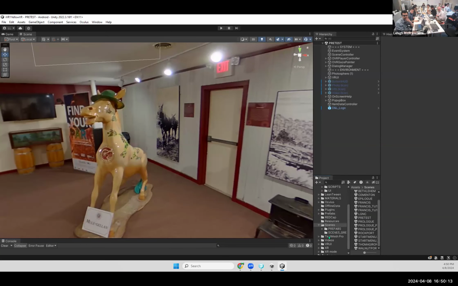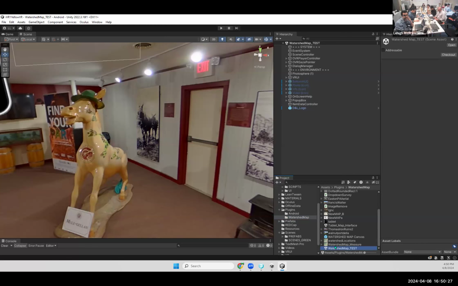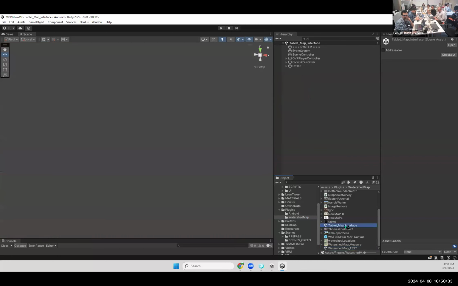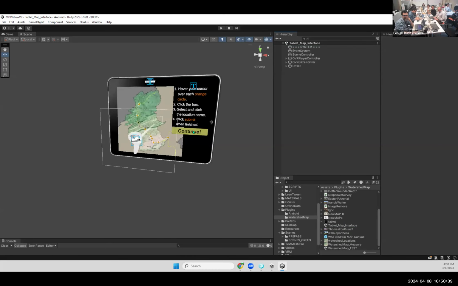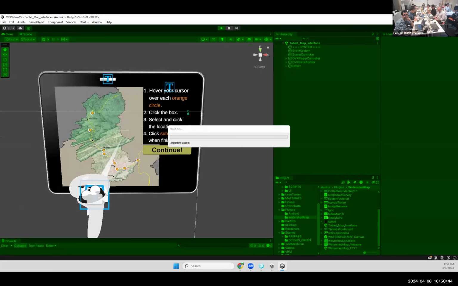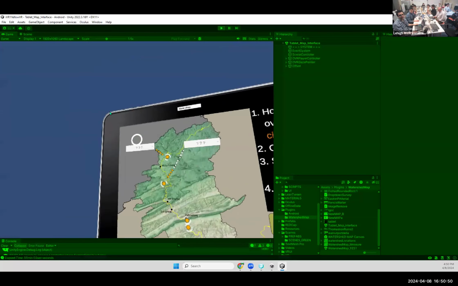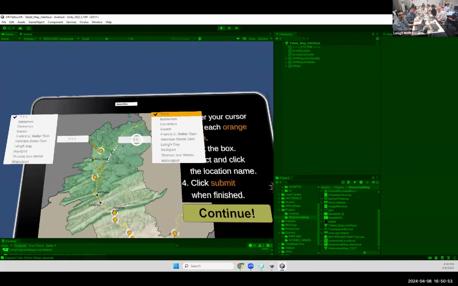So Juan, there is a folder called watershed map, and there is a scene called watershed map test. No, this one. The scene is watershed map task. I'm checking. It's the tablet map interface.